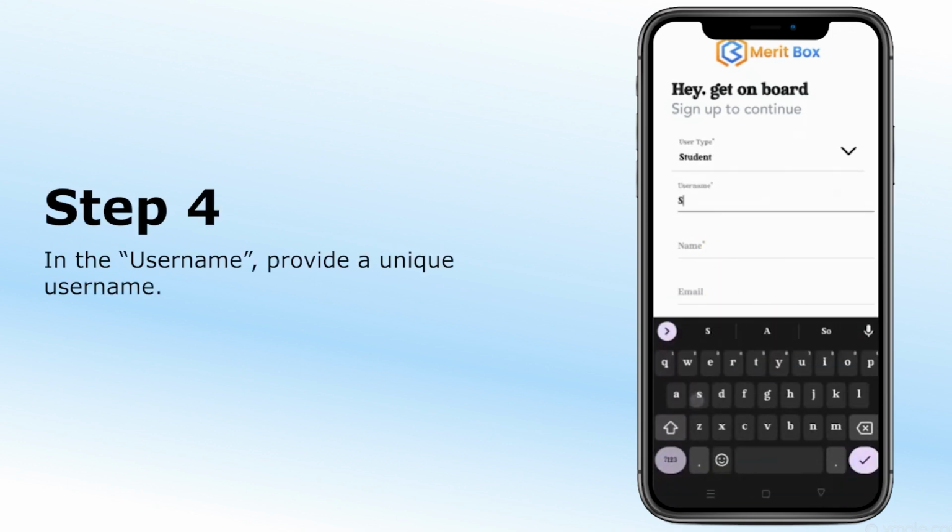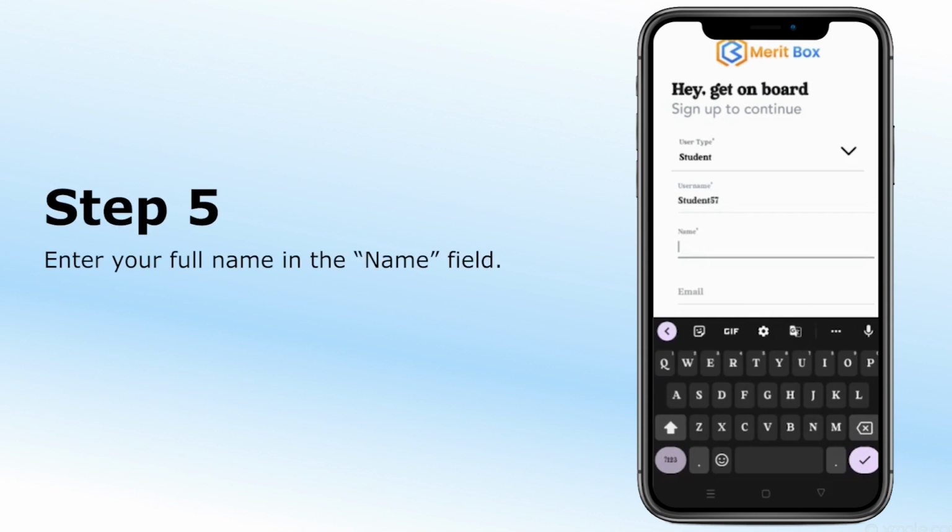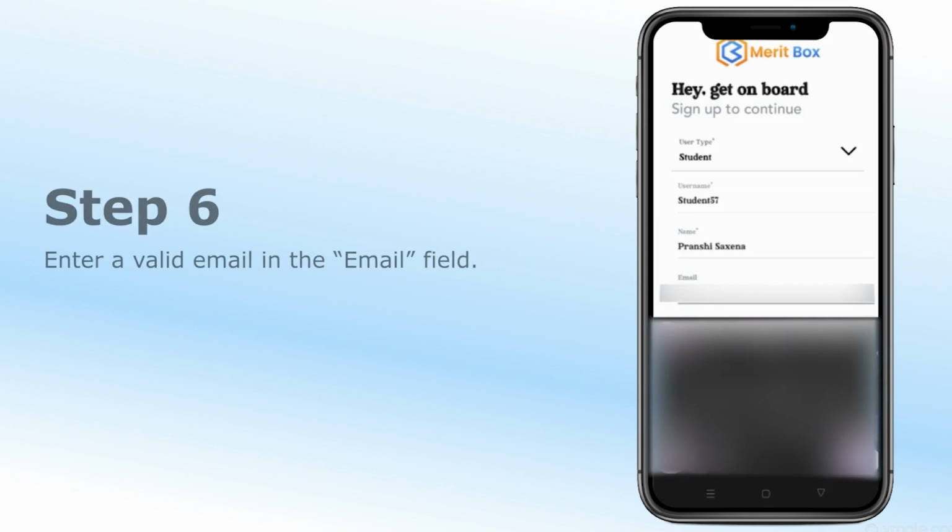Step 4. In the username, provide a unique username. If it's not available, add numbers to make it unique. Step 5. Enter your full name in the name field. Step 6. Enter a valid email in the email field.